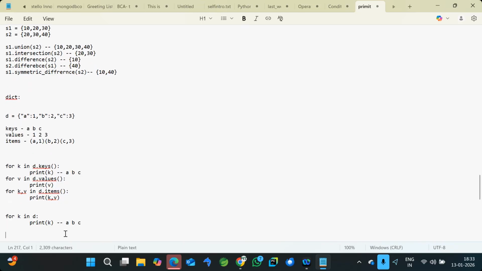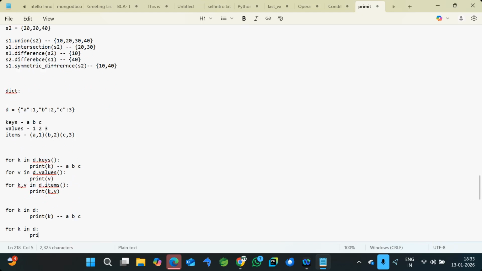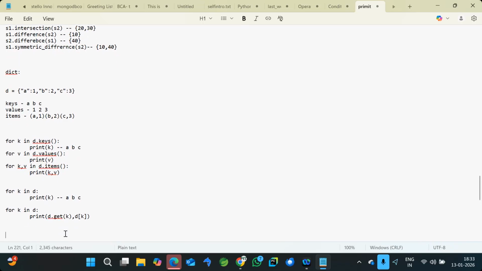But if I want to get the values, there is an inbuilt method called get. Let's take an example. To get the value, you can use D dot get of K, or another approach, D of K. Simply you can write D of K. These two ways you can retrieve the data based on the keys. By default the dictionary returns the keys, but based on the keys you can retrieve the data either by the get method or by indexing.